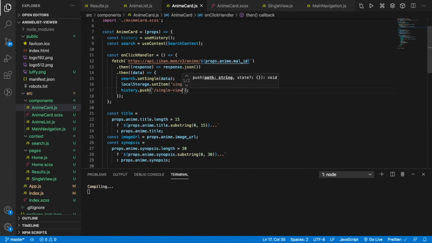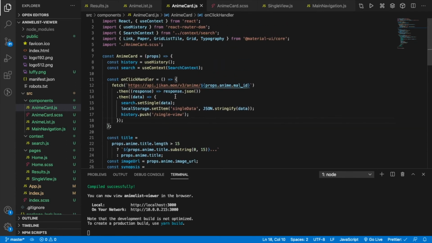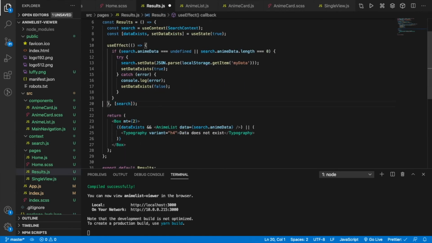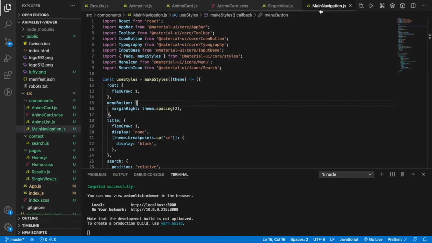Boom. And so now we have everything set up. Whenever we click on something, we're going to go directly to the single view. It's as simple as that. Now in our results, we can remove that console.log. We don't need that anymore. We actually want to put a console.log in our single view now, so we will get back to that in one second.